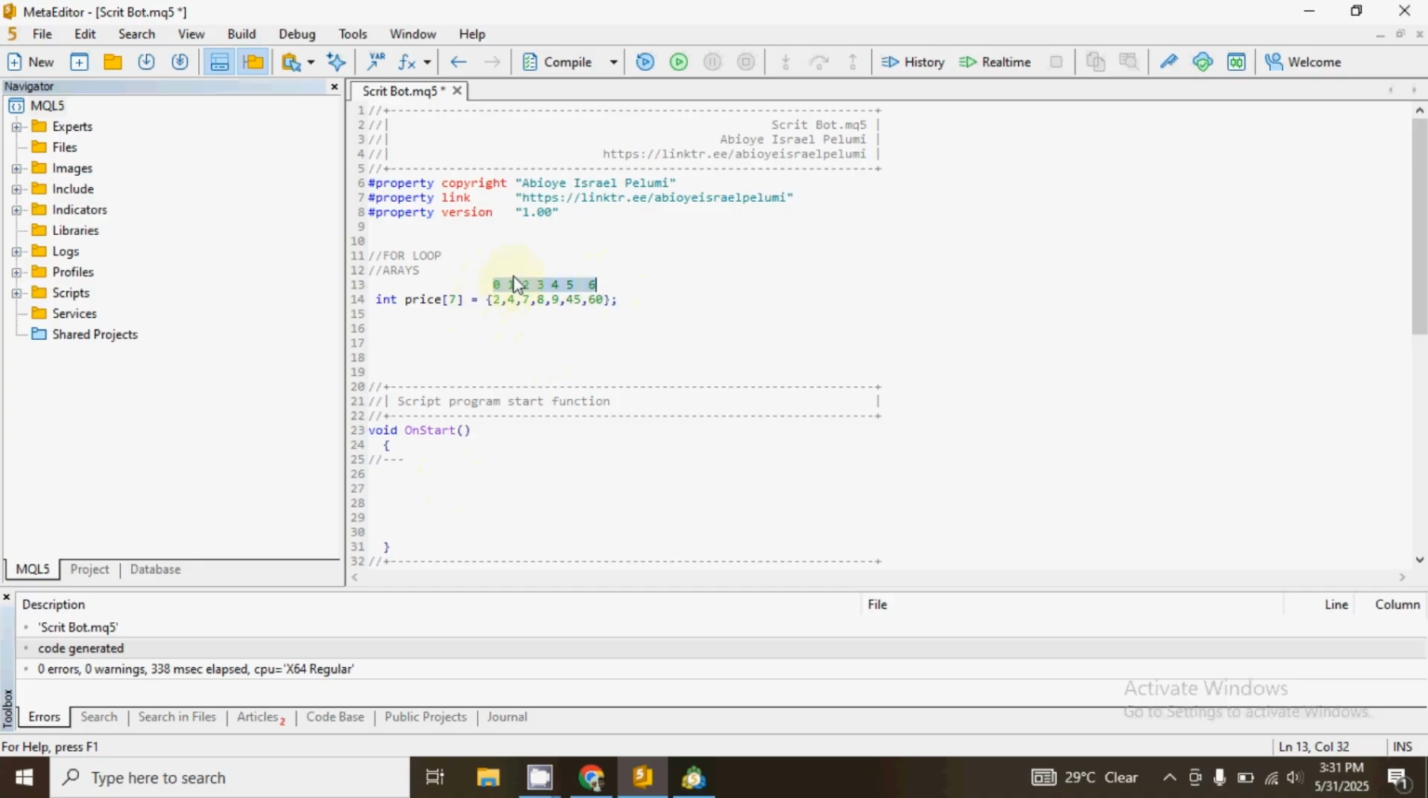Now let me just comment this. So if you add this slash, it means whatever you write in front of it will not affect the code. That is what we refer to as comment. I will explain that to you later, but let's just face the array.